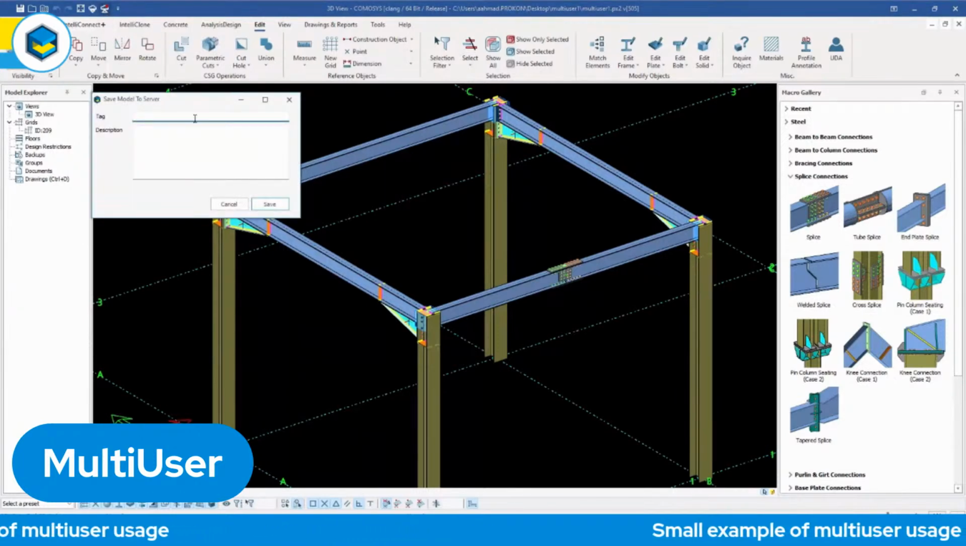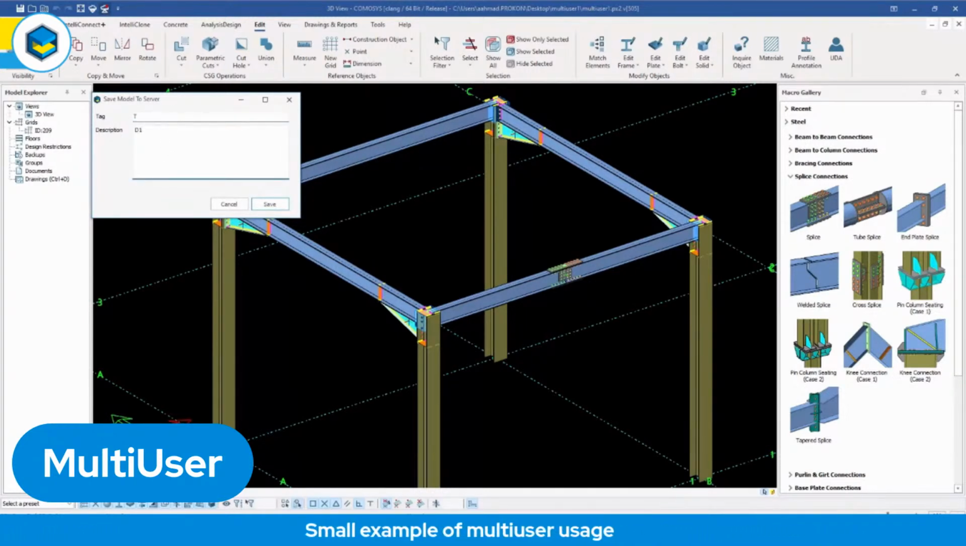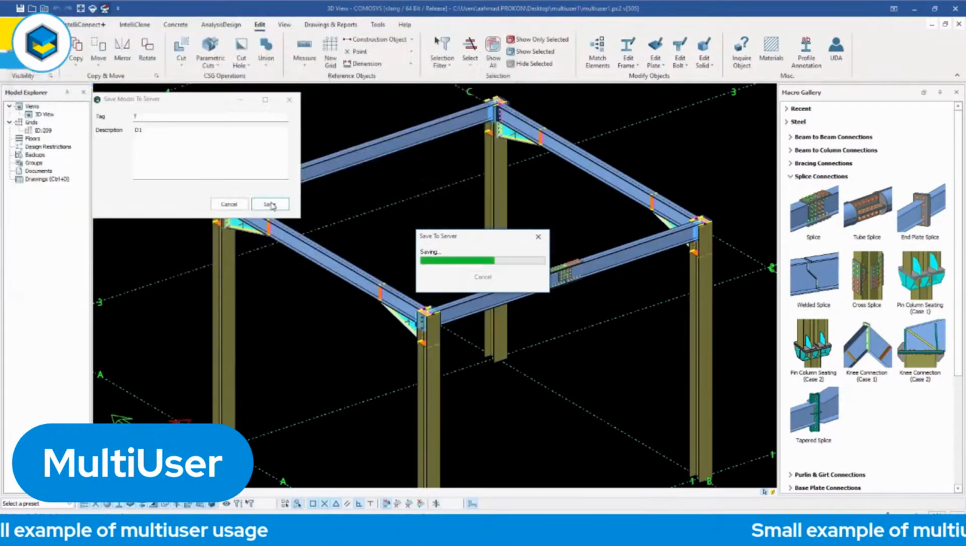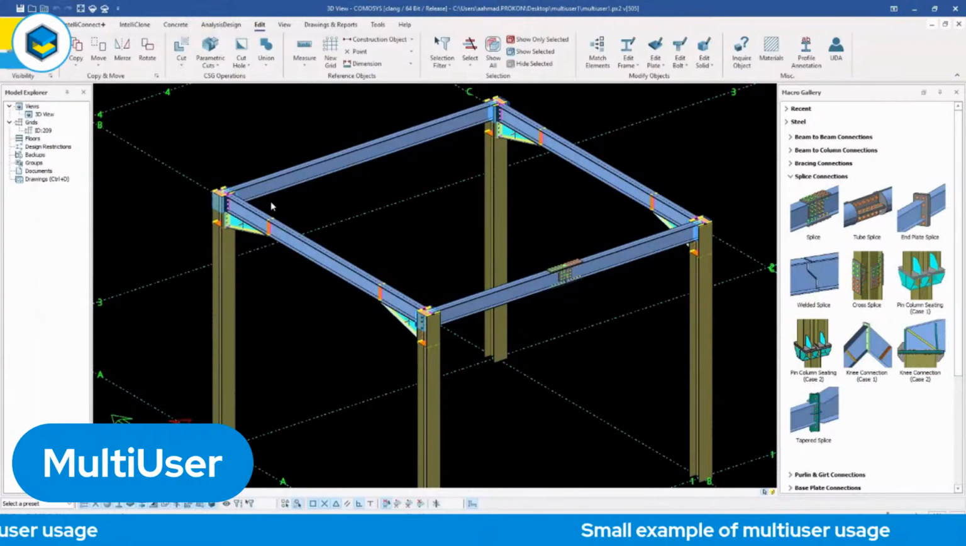Once again, I need a tag and a description. I can basically enter any description. The purpose of this is to have some sort of tag associated with that change so that we can review it later.